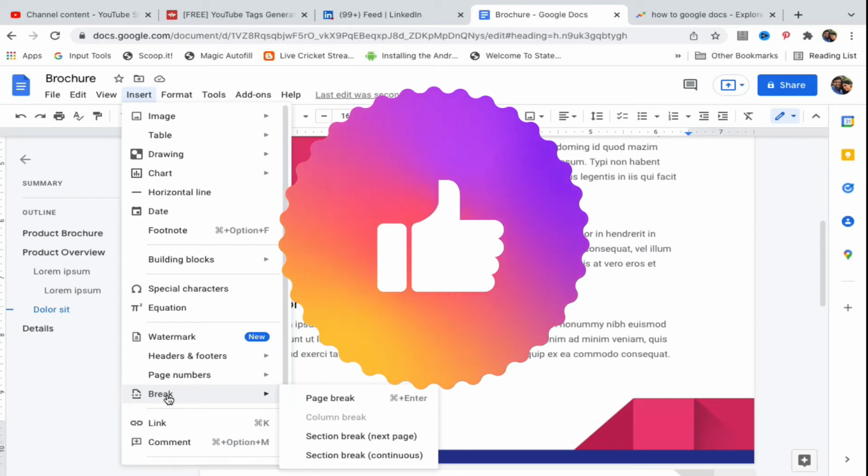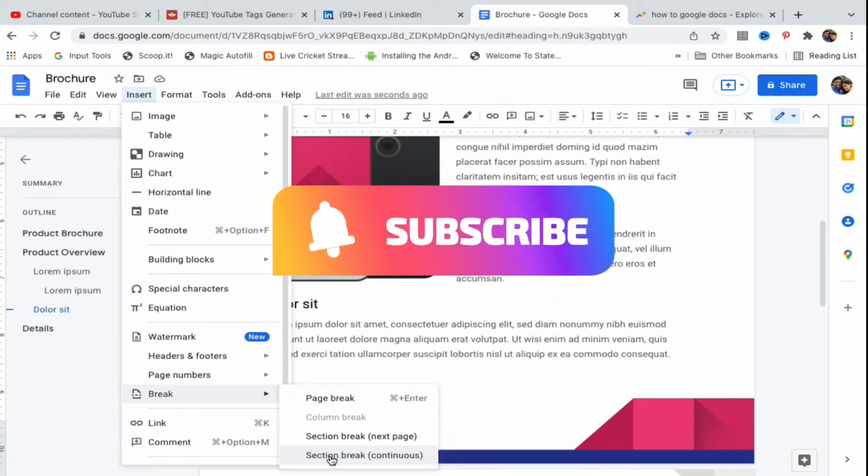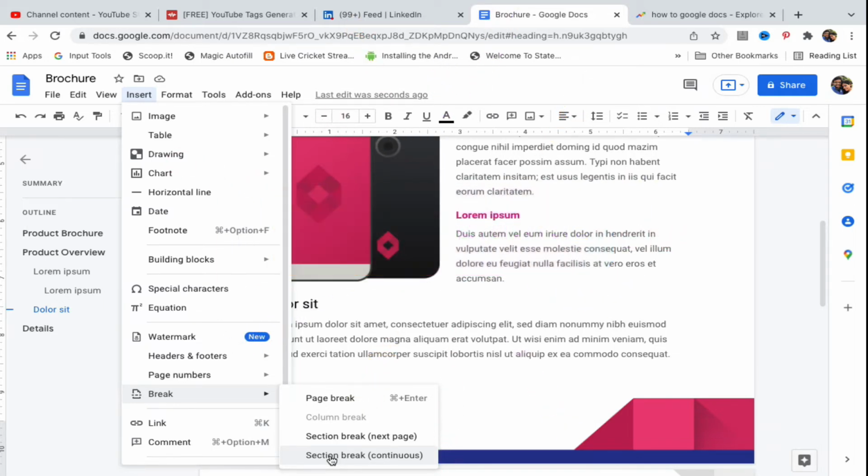As soon as you hover your mouse, it will open up some options. Now you can see there are two types of section break, next page and continuous. If you click on next page, then the section break will take place on the next page. And if you click on section break continuous, then it will be on the same page. The section break helps you to format that particular section separately from the other sections of the document.